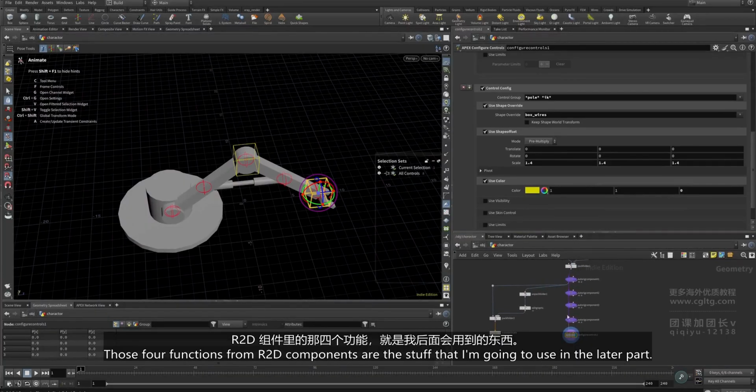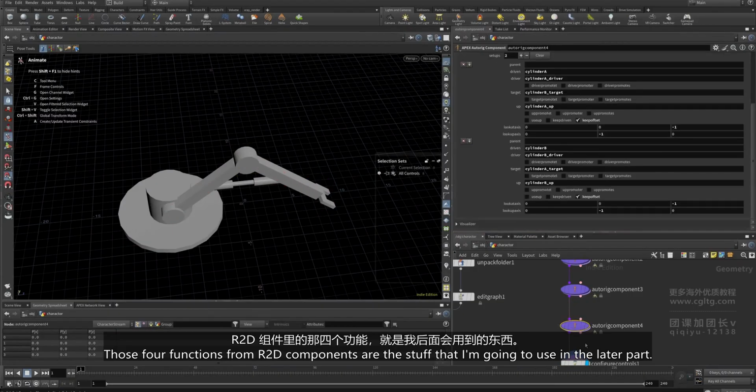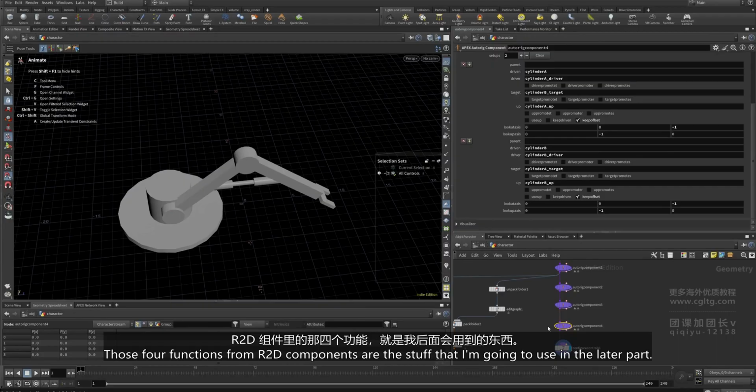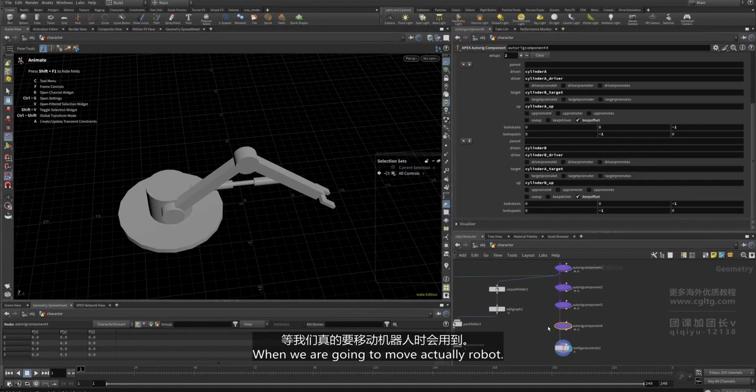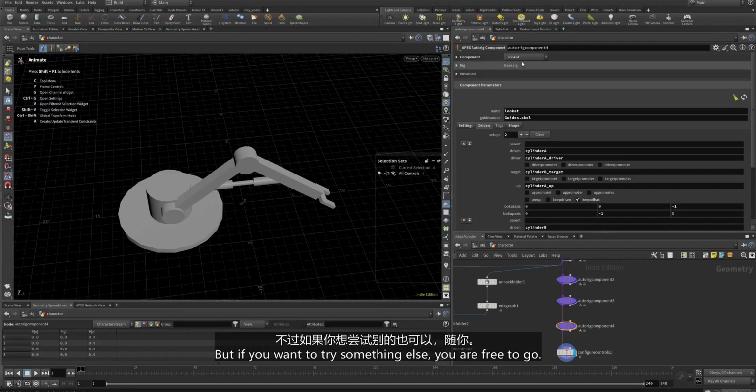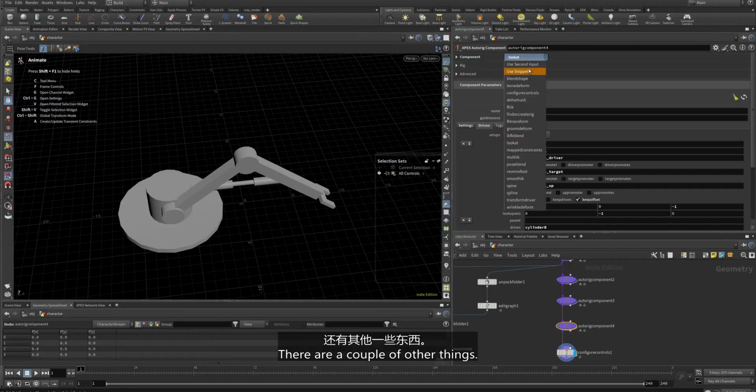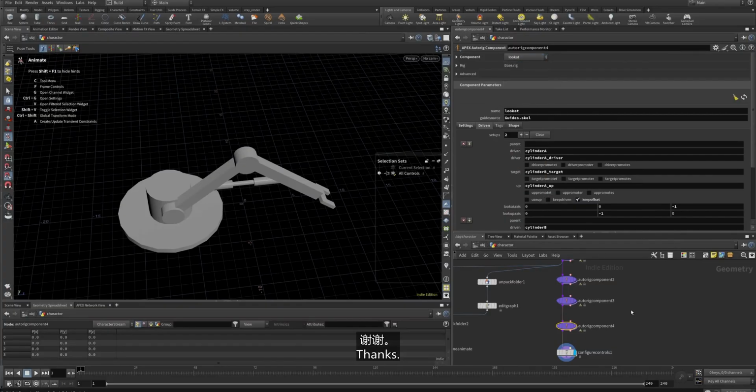Those four functions from the component are the stuff that I'm going to use in the later part when we are going to move the actual robot. But if you want to try something else, feel free to go. There are a couple of other things, blend shape, the other spline. I've never tried everything, but I'm sure it's going to be really fun. Thanks.